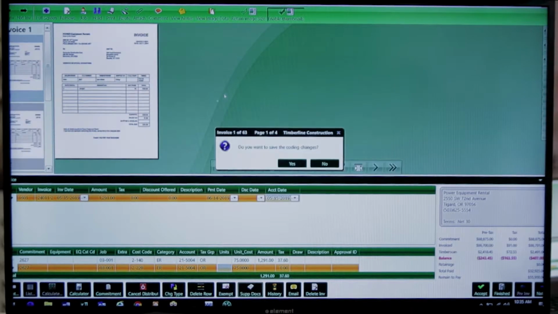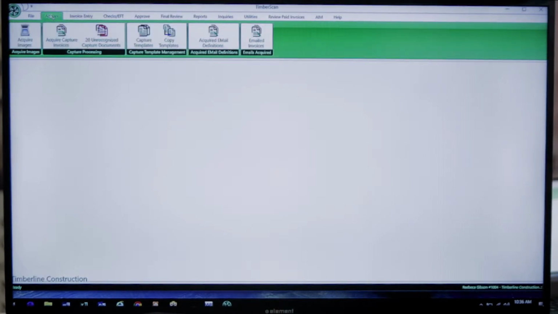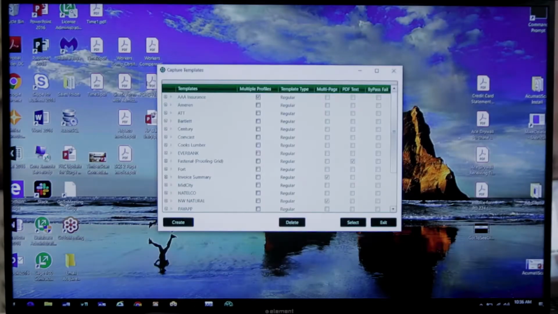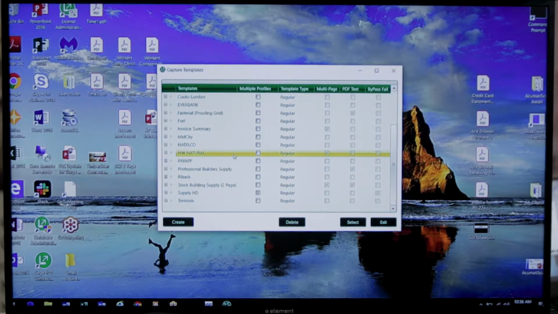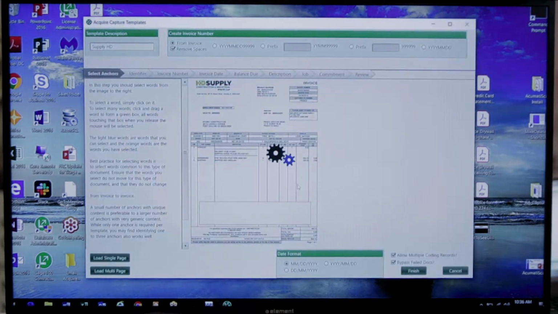One other option is potentially not having to key in the information associated with the invoice. In that case, what I would do is set up what's called a capture template. Basically the way this works is that I would go through the process of acquiring a vendor's invoice, and then once I've acquired the vendor's invoice, I could choose to set up a template.